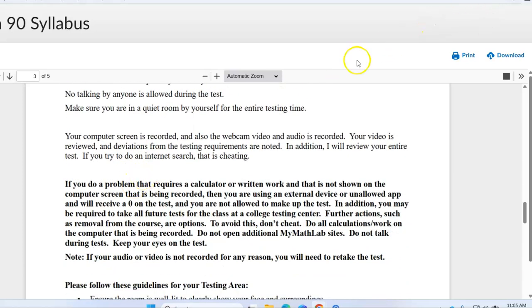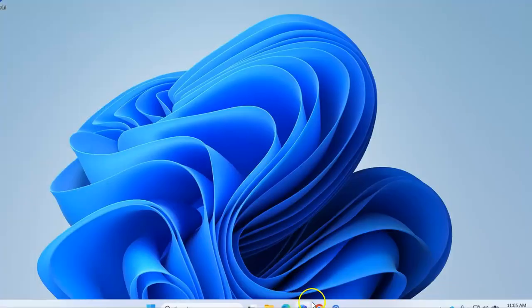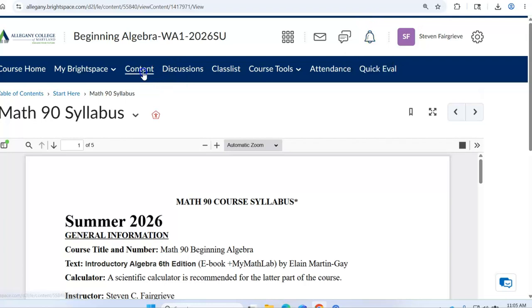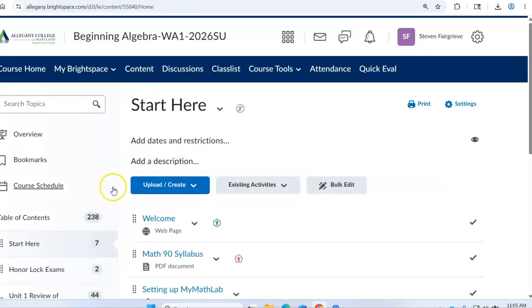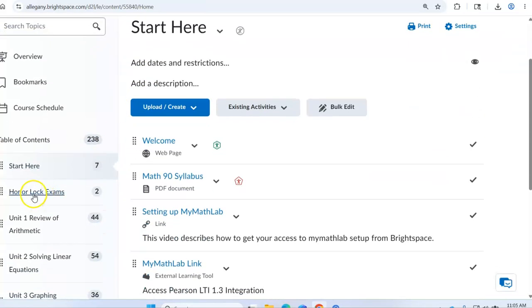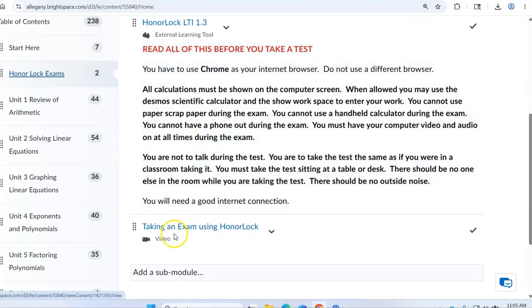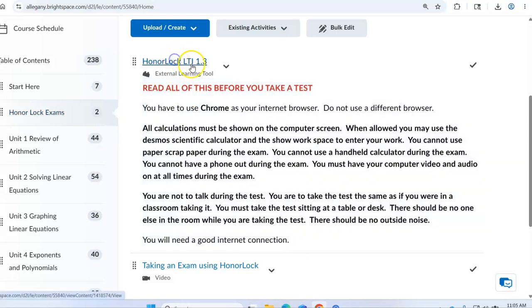Okay, so that is again right there in the syllabus. Please familiarize yourself with that. Now, you're going to use again the Honorlock link module, Honorlock exams. Below Honorlock, there's a video here, taking an exam using Honorlock. This video as well will be linked here. You'll click on the Honorlock LTI.